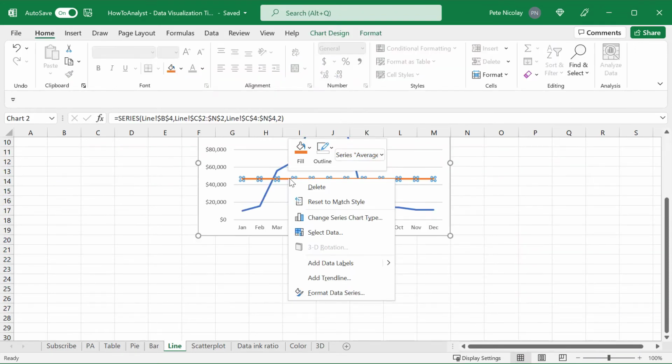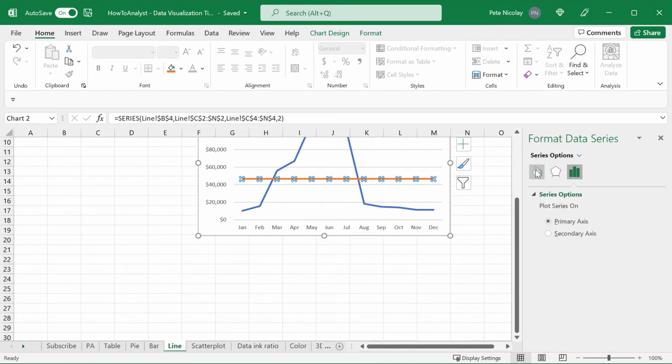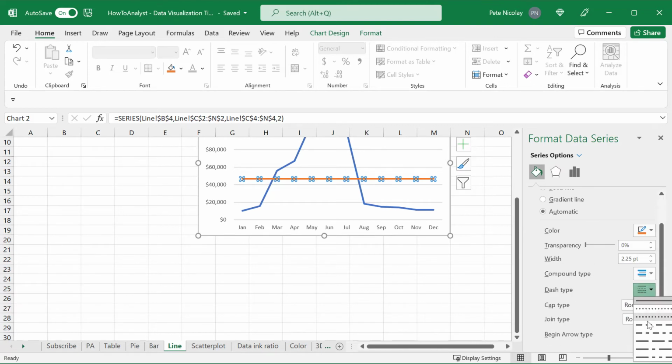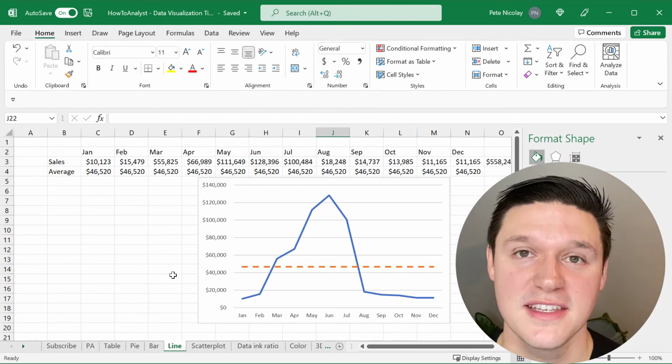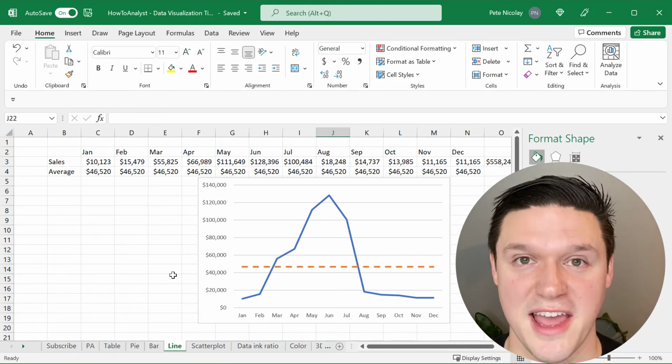So I'm going to right click on the average line and go to Format Data Series. When I click over here to the paint icon, I'm going to keep it the same color, but I'm going to change it to a dashed line. And now the user knows that this line is different, in this case representing average sales. Now let's move on to scatterplots.